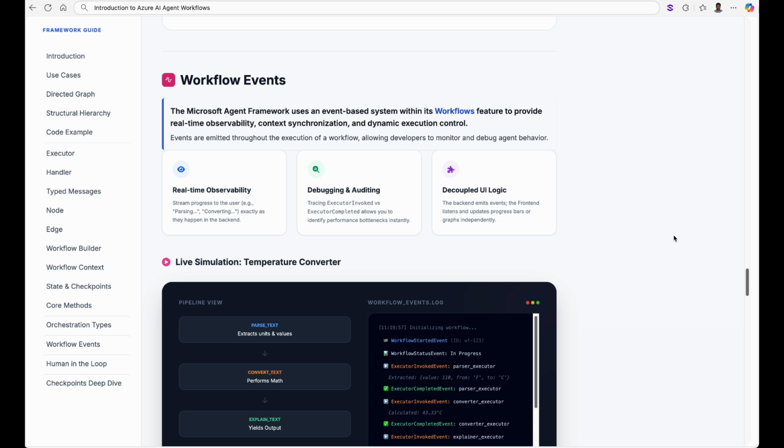Microsoft Agent Framework uses an event-based system within its workflow feature. These events are published throughout the workflow execution and allow developers to monitor, debug, and control the workflow execution. So again, these events will help us with observability. You can use these events for debugging and auditing purposes. That will let you decouple your workflow logic from your UI logic. That will also keep the context in sync, and you can dynamically control the overall workflow execution.